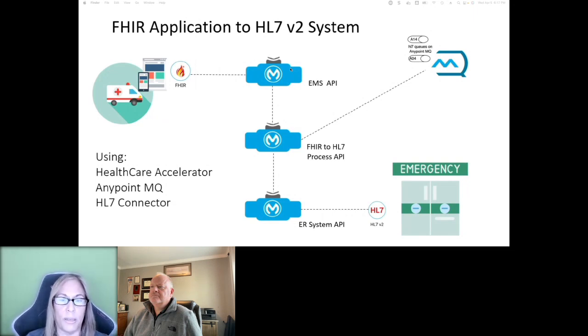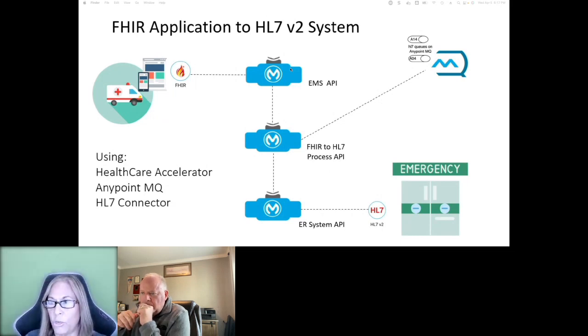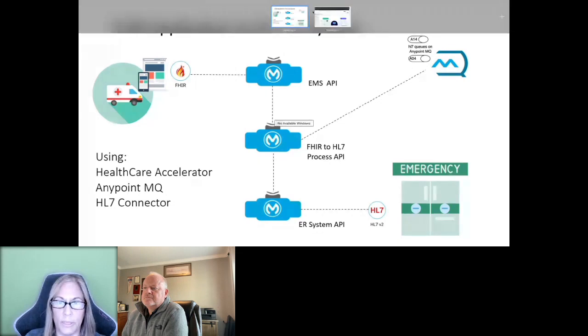We're going to look at the experience API that was created to accept the FHIR bundle, and then how we're going to process it from FHIR to HL7 and ship it off to the AnyPoint queues that have been set up. In that process, the FHIR to HL7 connector is going to be shown, because both the accelerator assets that I'm going to show and the connector do a really good job of helping us expedite that process. So let me see.